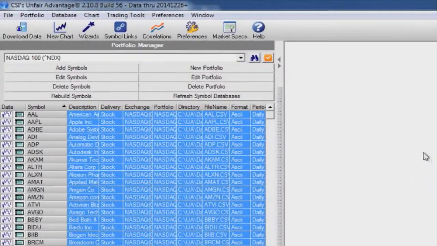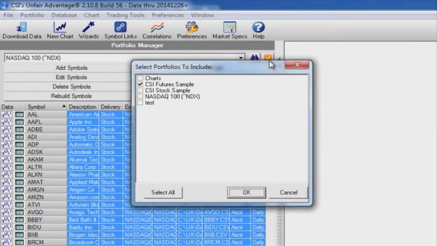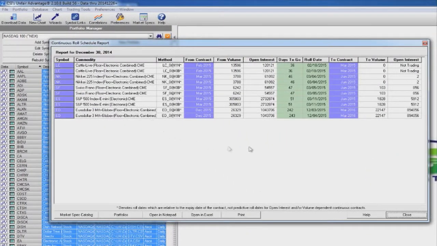And finally, one feature UA provides for you to monitor the continuous contracts you may add to your portfolio is a continuous contract roll schedule. Click the orange check icon next to the binoculars. Select the portfolio you want to scan, and click OK. This report tells how many trading days are left before a scheduled roll, according to the roll settings you specified for each symbol. This report can be exported to Excel, ASCII, or printed.